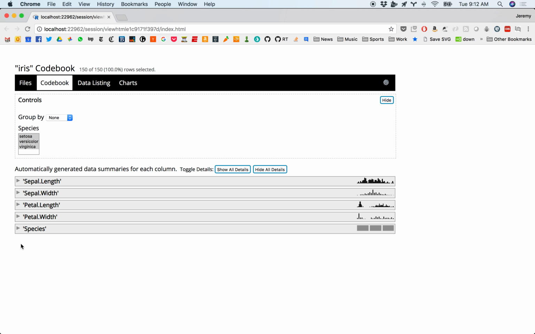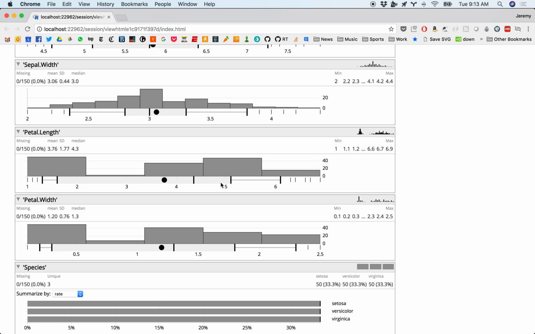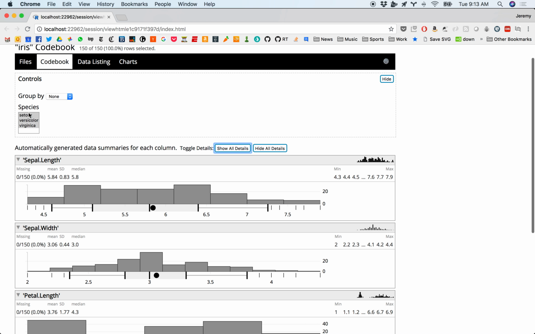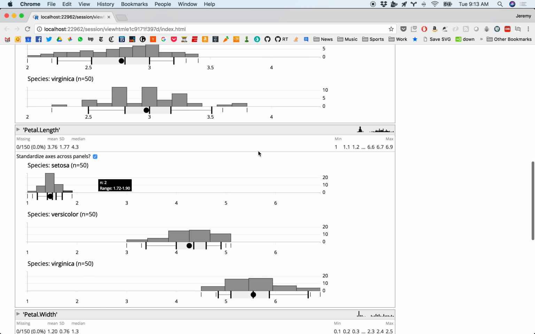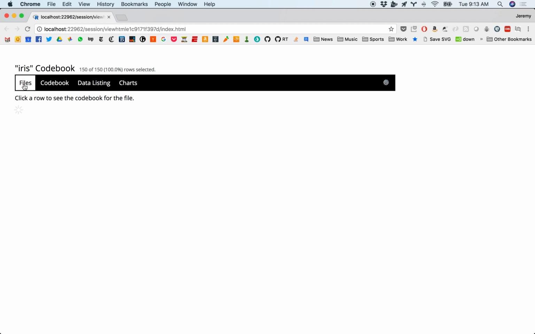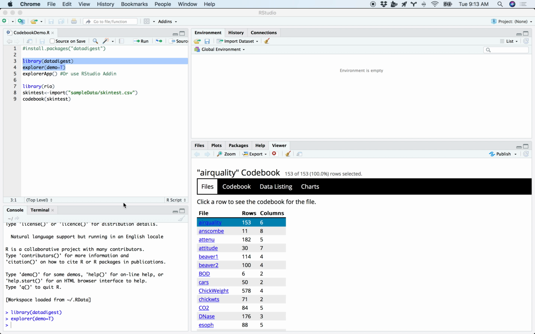Let's look at iris. So you can see you can group by species. You can filter by species. Let's open up all of these displays so you can see the data summaries for all of these, and let's just group by species real quick. There we go. And then of course we can go back to the file list and look at another file if we want. But let's actually load up some clinical trial data instead.